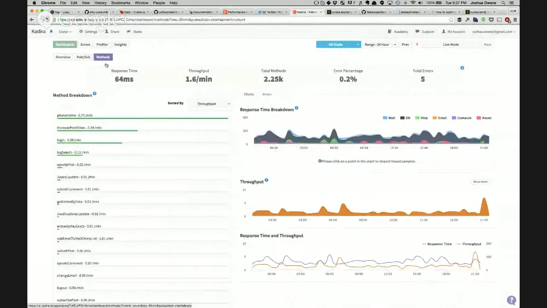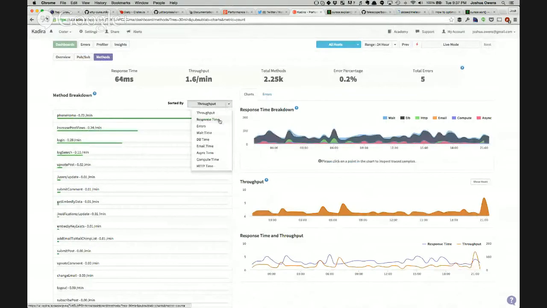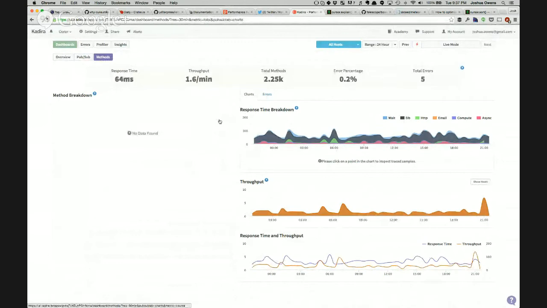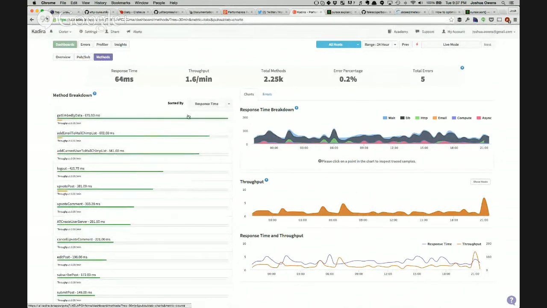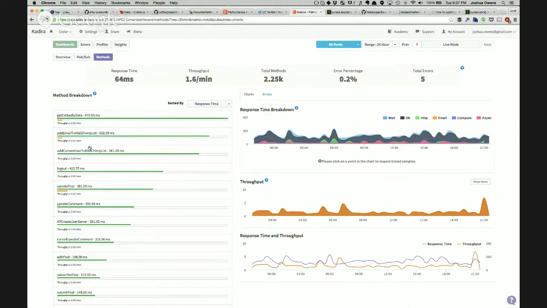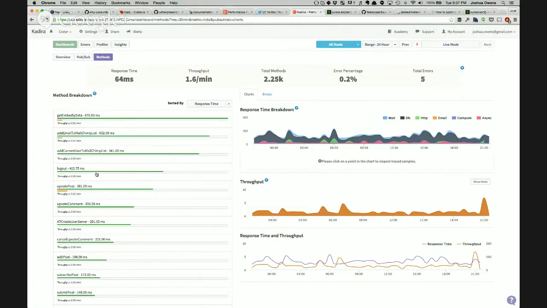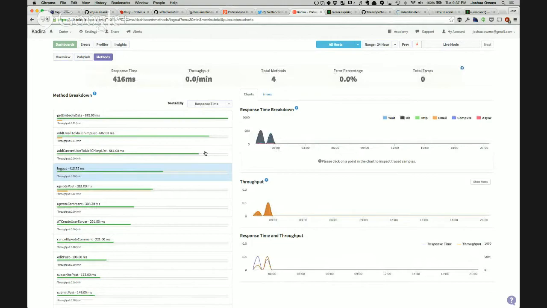Well, the other interesting thing is you can look at the methods as well, right? We can see if we sort these by response time, the Embedly data is definitely the slowest. That makes sense though, because it's an external call. Same thing with these two. These are MailChimp. Logout, that's a little surprising.